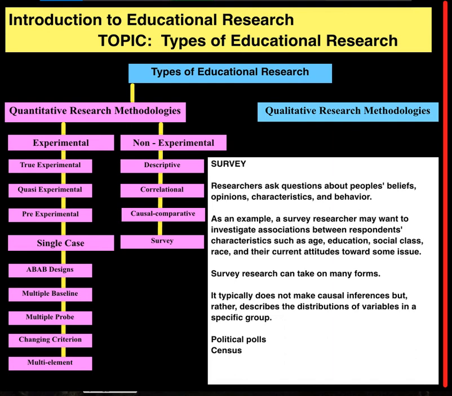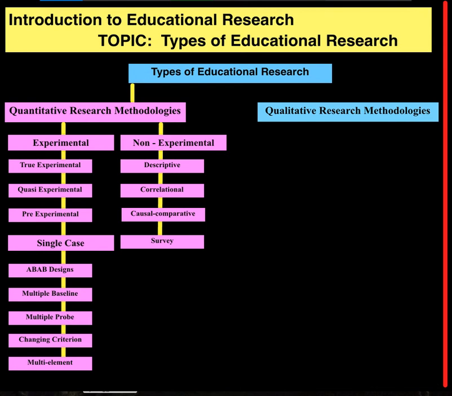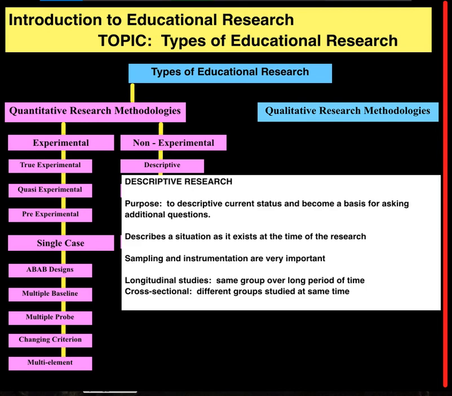Now we'll look at non-experimental designs under the quantitative research methodologies. And under non-experimental, we have descriptive research, correlational research, causal comparative research, and survey research. Descriptive research, the purpose is to describe current status and so that it can become a basis for asking additional questions. So it describes the situation as it exists at the time of the research.